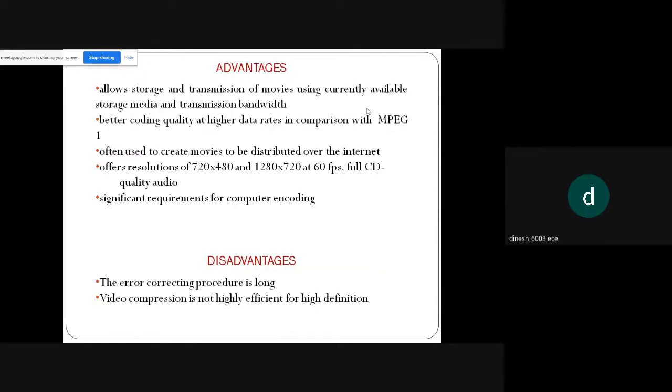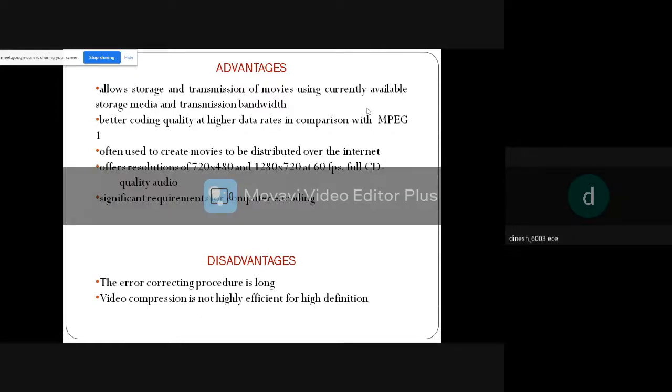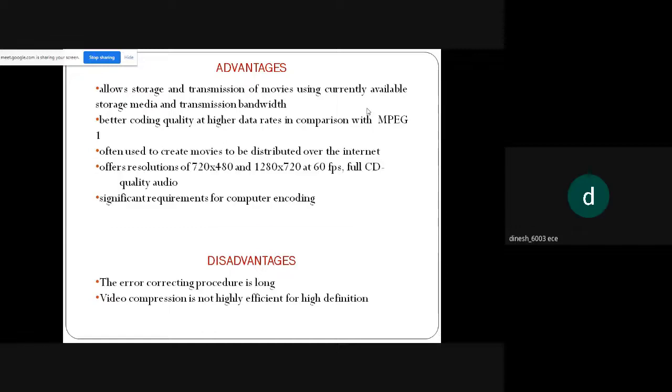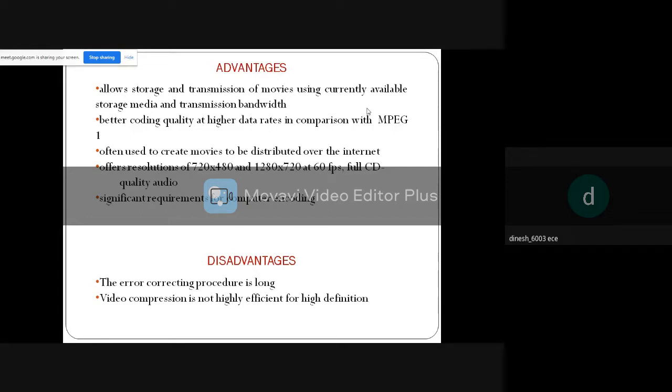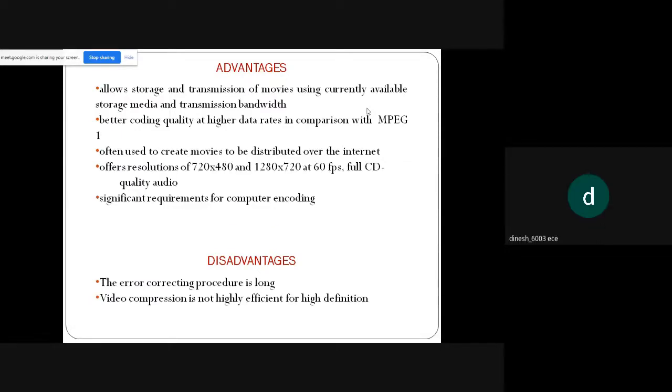So the advantages are that this allows storage and transmission of movies using currently available storage media and transmission bandwidth. It gives better coding quality at higher data rates in comparison with MPEG-1. It is often used to create movies to be distributed over the internet. This gives resolutions of 720 by 480 and 1280 by 720 at 60 frames per second, full CD quality audio, significant computing required for encoding.